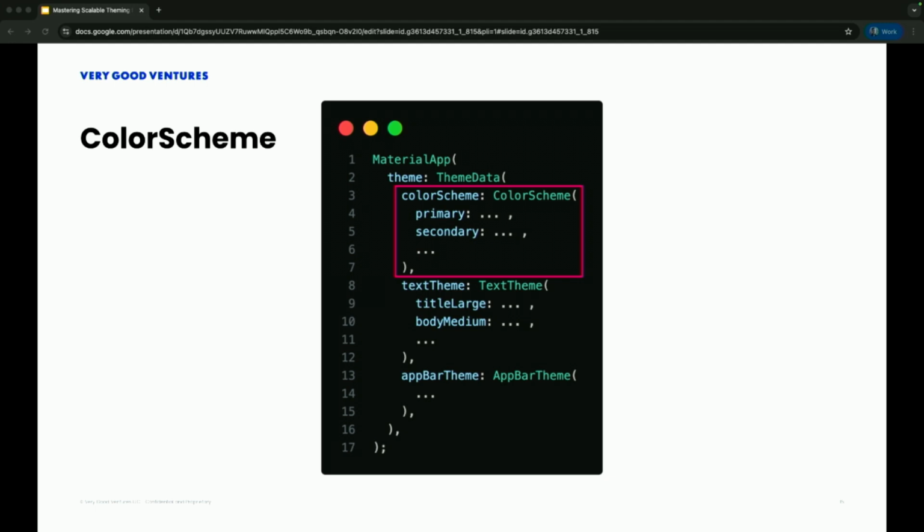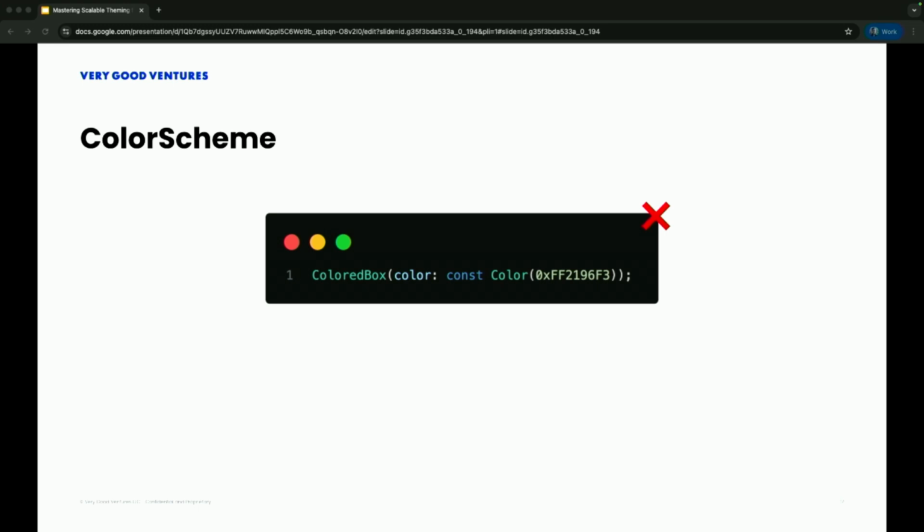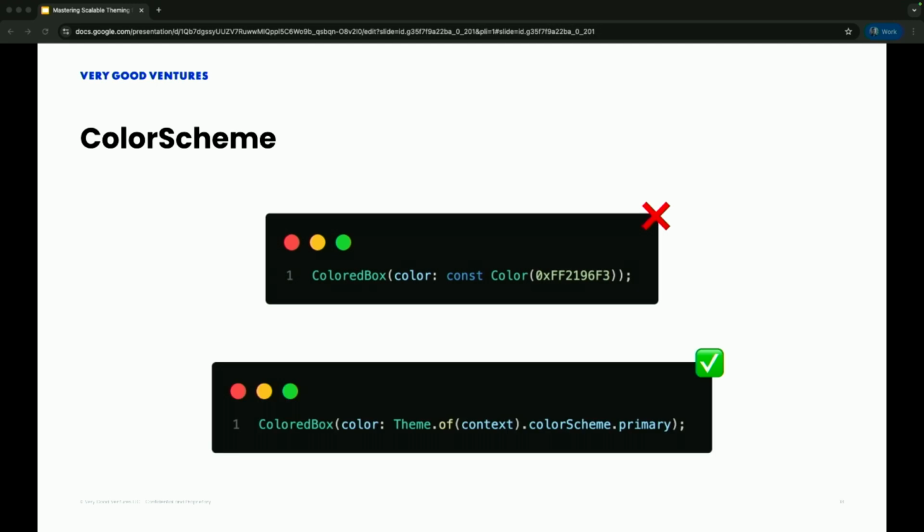Our first stop is at the color scheme. It's basically a set of 45 different colors that are defined by the Material Design language. I recommend you create a custom class, in this case what I call AppColors, and use that to style our ThemeData, in this case the ColorScheme. This way it's much easier to centralize our changes in one single file, and you can also set your variable names to be the same as you have in your theming system. So instead of inline styling your widgets with colors that are static values, you would access the ThemeData and the color scheme and use those values instead.